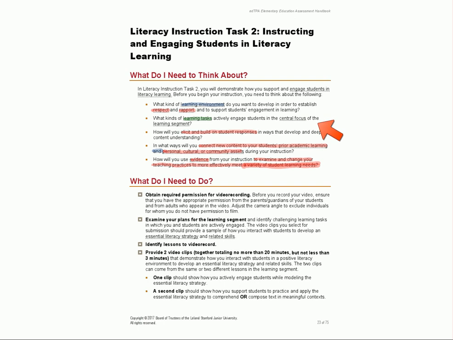The second bullet point, what kinds of learning tasks actively engage in the central focus of the learning segment? Okay, what are you actually doing in your instruction that sits firmly in the central focus?